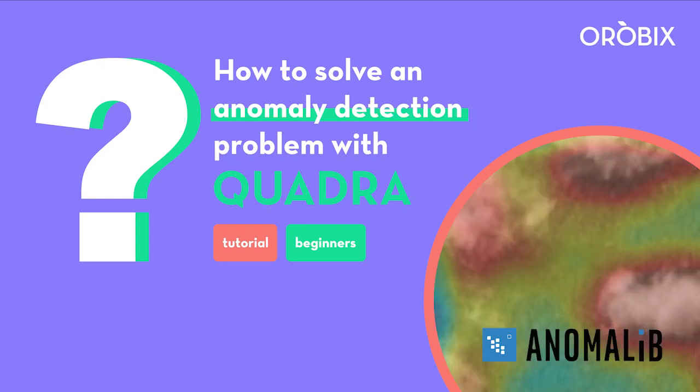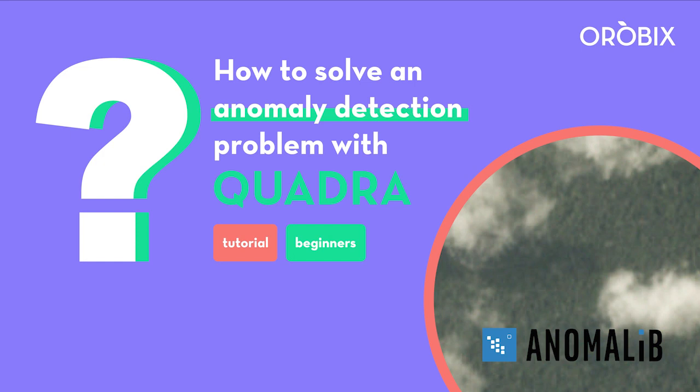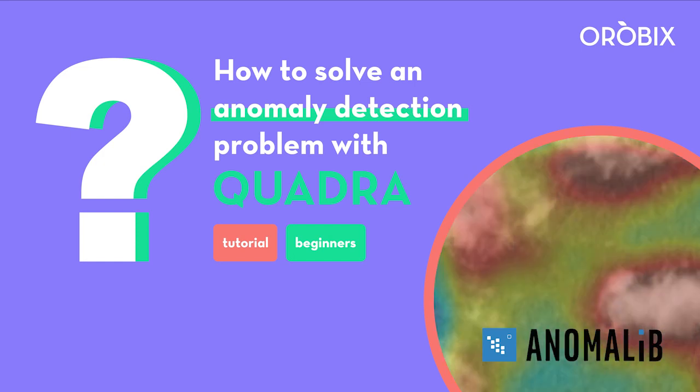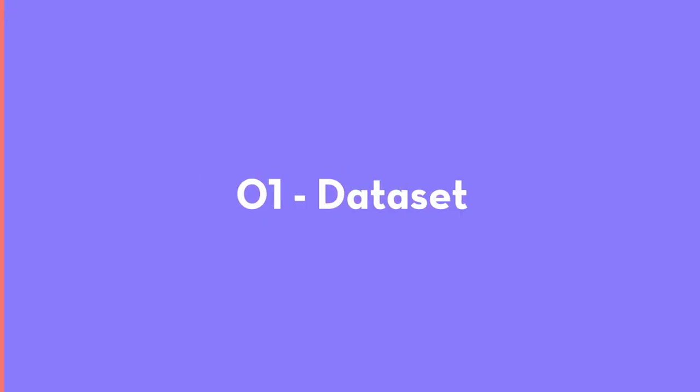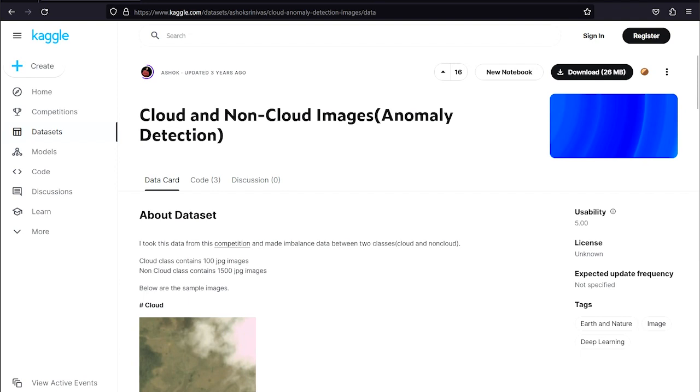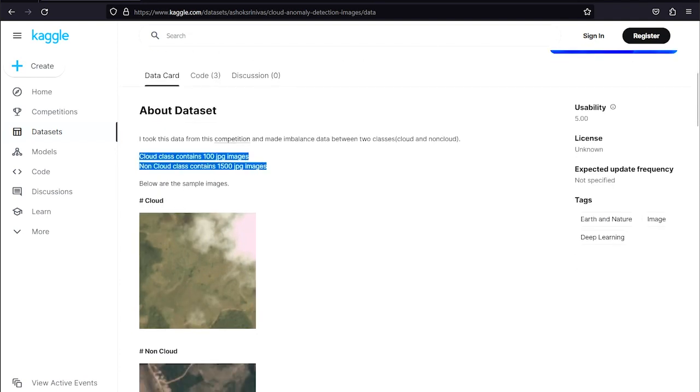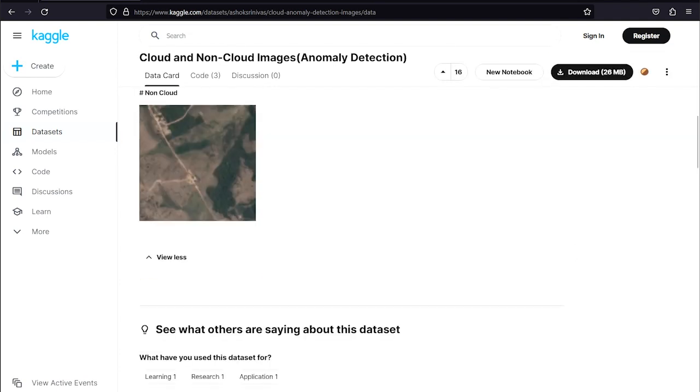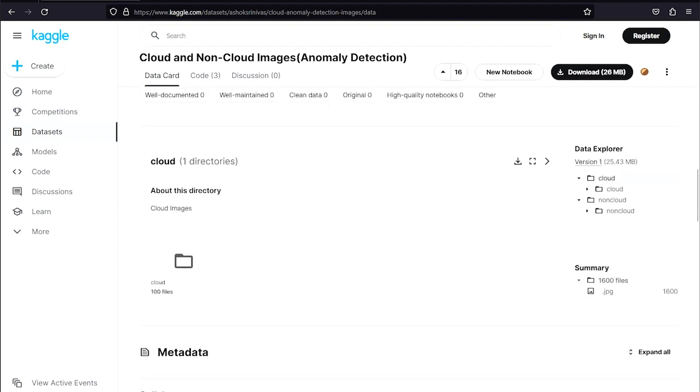Today we are diving into an example of anomaly detection using images. We will use the QUADRA library to train a model to detect the clouds as anomalies in images obtained by satellite. For the anomaly detection task, we are going to use image files from a dataset publicly available on the Kaggle platform. You can also find the link in the comments section.